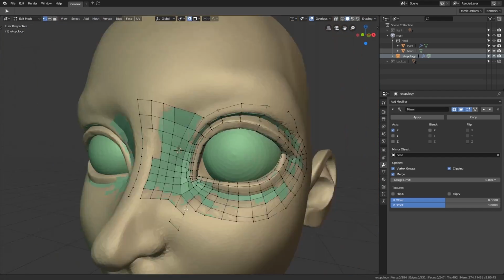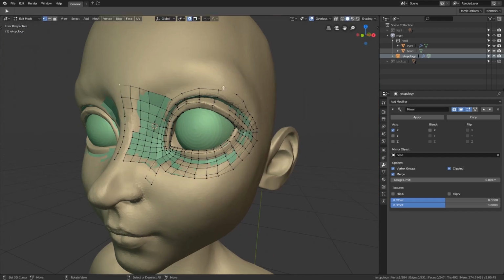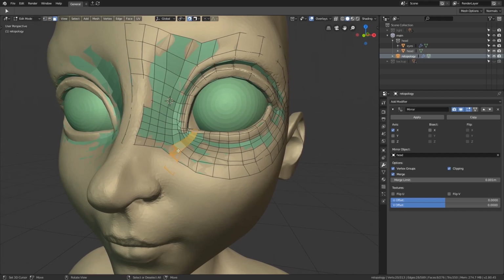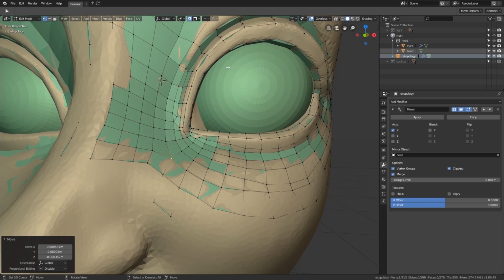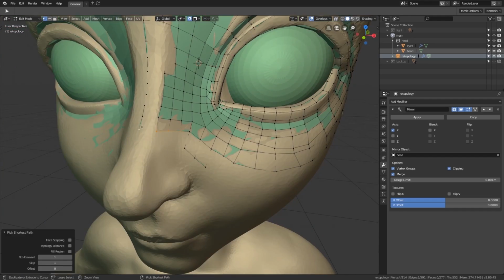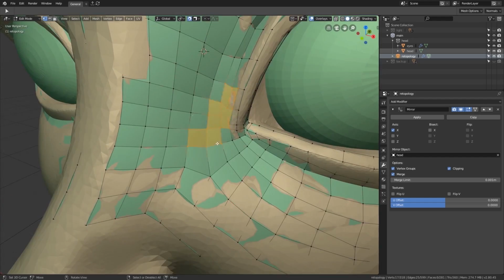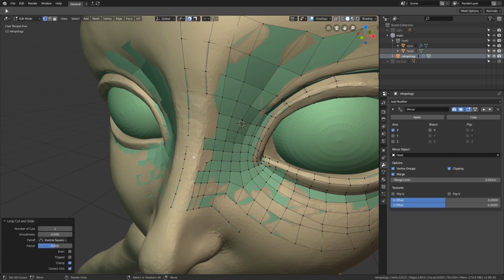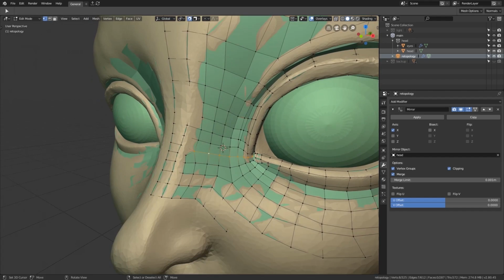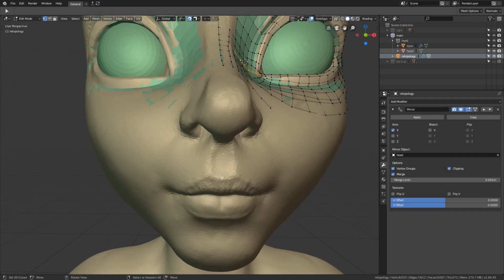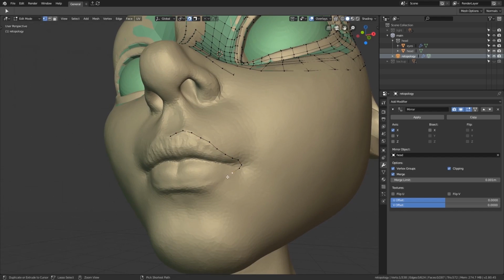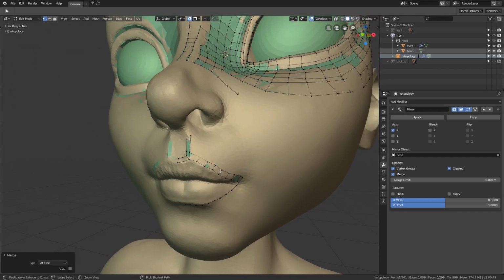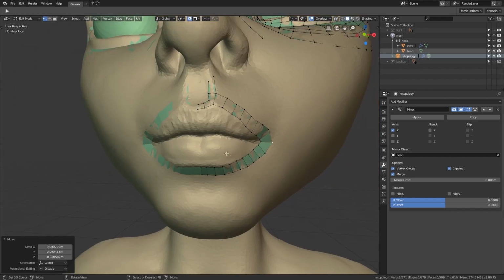Now throughout this video you can see that whenever I run into a hole, I count the number of edges of that particular hole before attempting to fill in that hole. Now the topology of the face is quite standard: circular loops around the eyes, mouth and nose, and the rest of the topology just follow the directions of the form features.